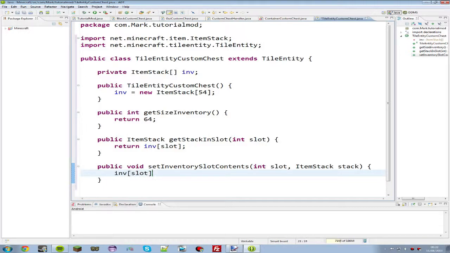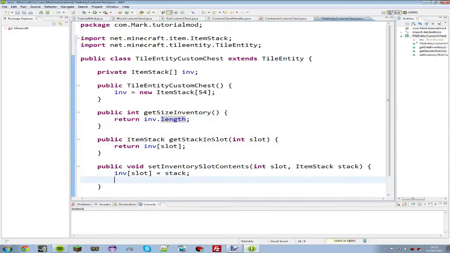So inv slot equals stack, and we put it in first, and then we need to make sure that the size of the stack is not bigger than the limit that we want. Now, you would think that you would just get size inventory from this, but actually I have made a mistake there. That's not the stack limit, that's the inventory size, so we want inv.length. Ignore my first thing I said about that. I was thinking we were talking about the limit, and we weren't. That's actually the size of it, so it's just the length of that. You could put 54 in there, but why not use inv.length, because that will give you the same thing.